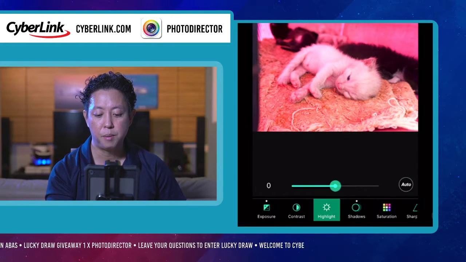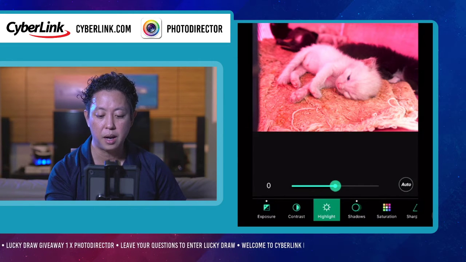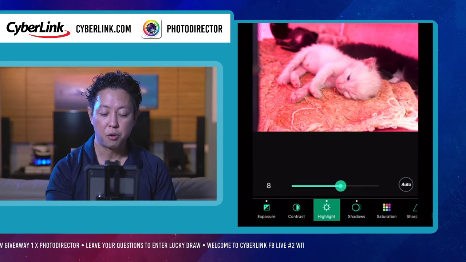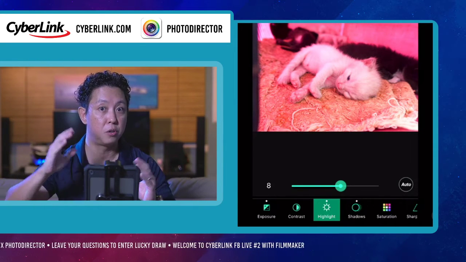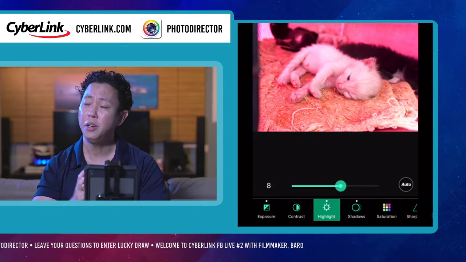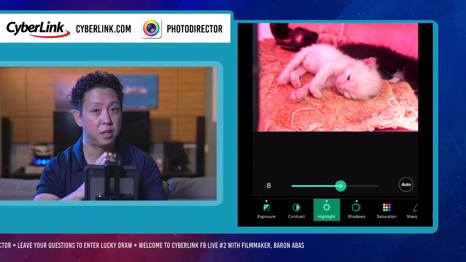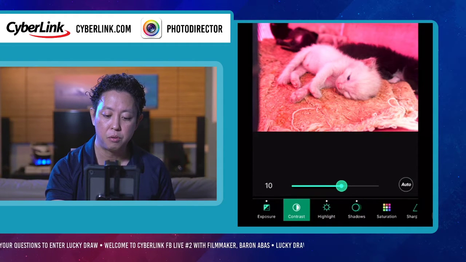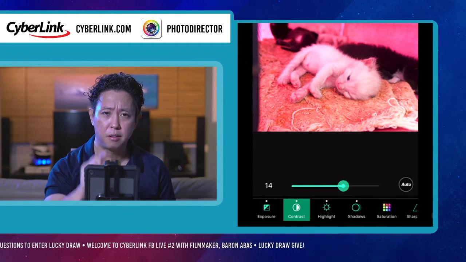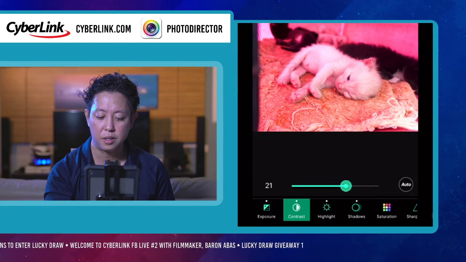And then the highlights. I think there's not much in the highlights here, so I'm just going to increase it a tad. Okay, done. Because we have brightened up the shadows, we need to add some contrast so the image doesn't look too dull. All right, so I'm going to go to contrast and bring it up a wee bit. Okay, just a wee bit.